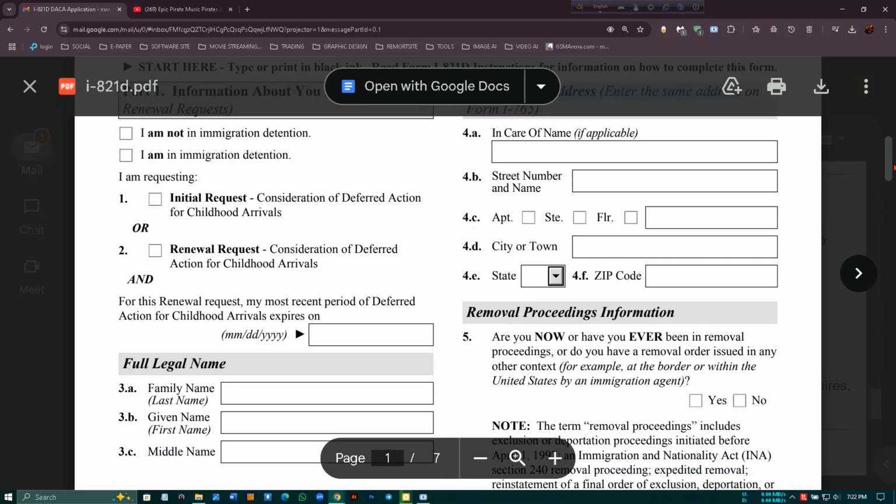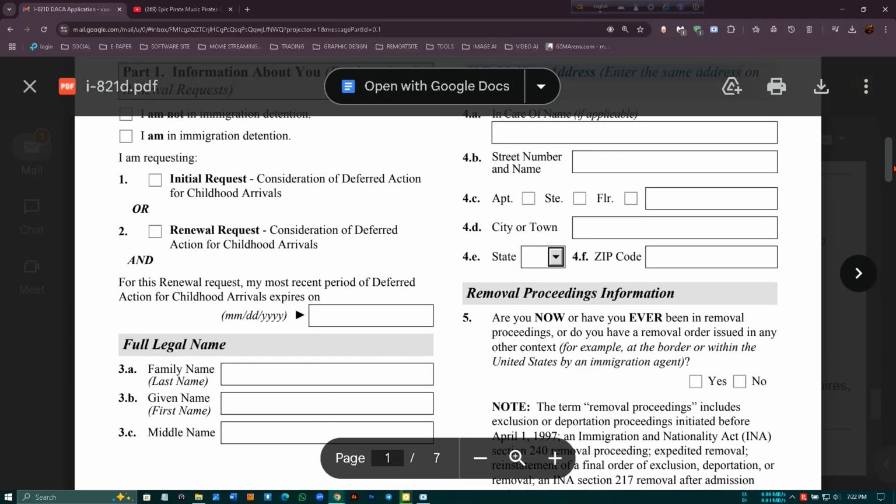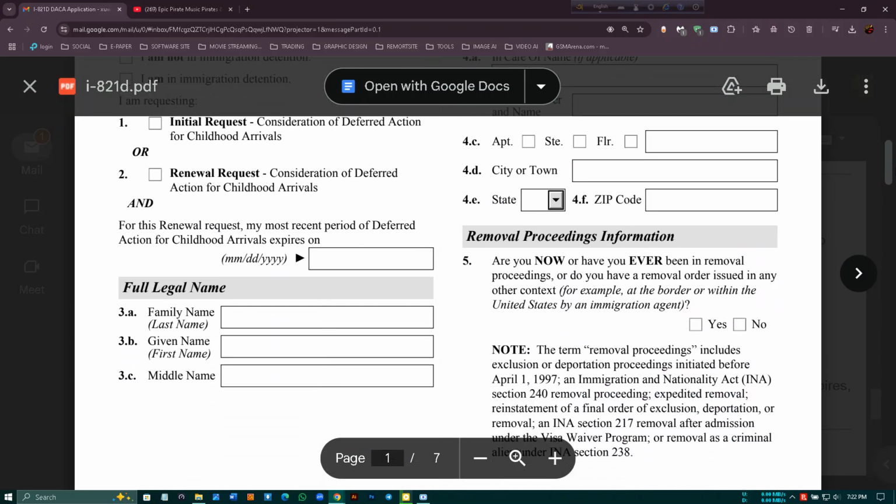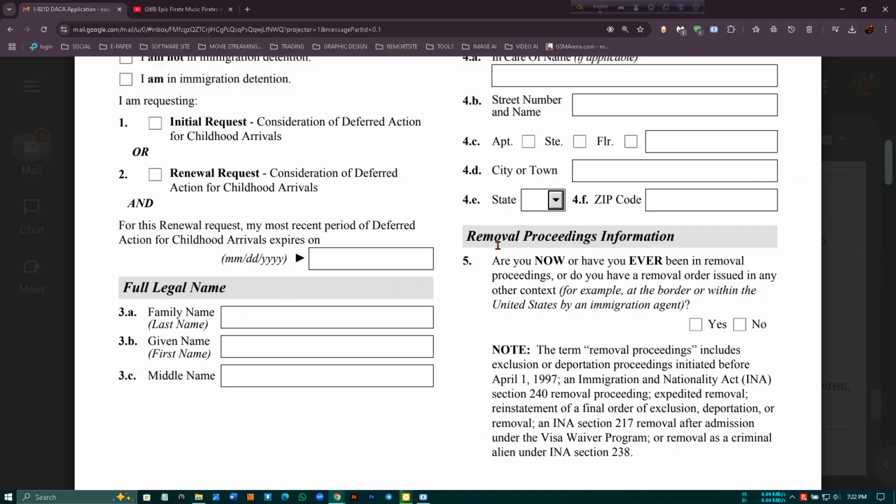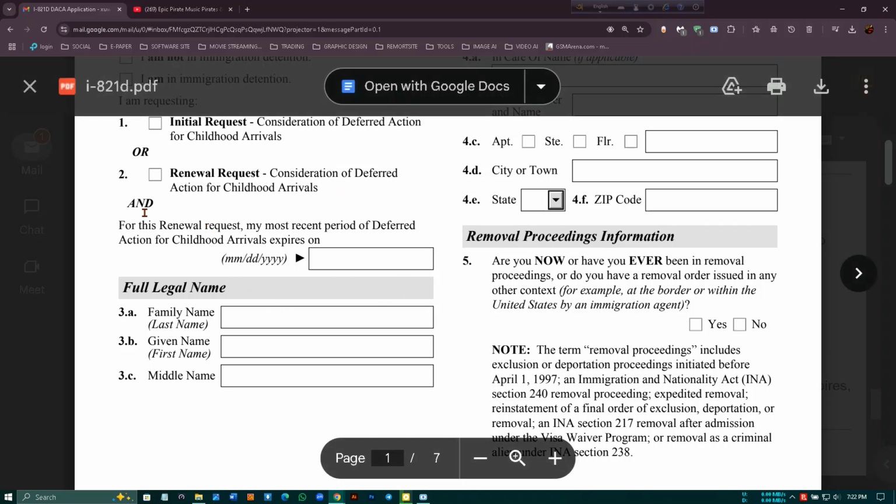Other personal details. Only provide an alien registration number or social security number if one has been issued to you. Processing information. Provide details regarding your race, ethnicity, height, weight, eye color, and hair color.